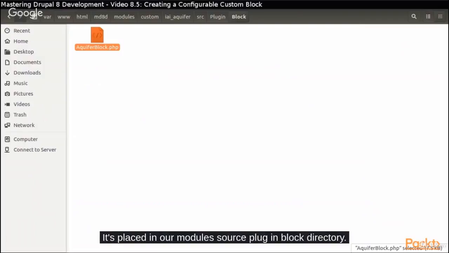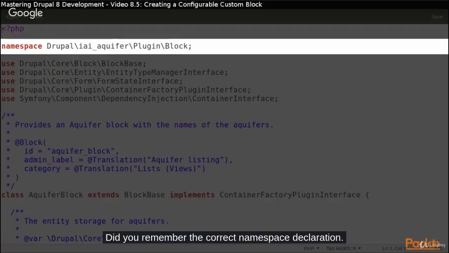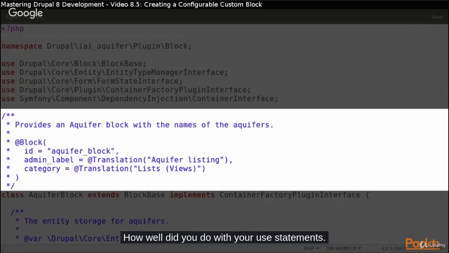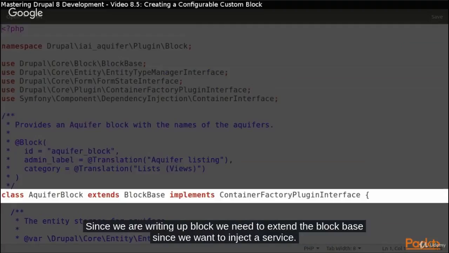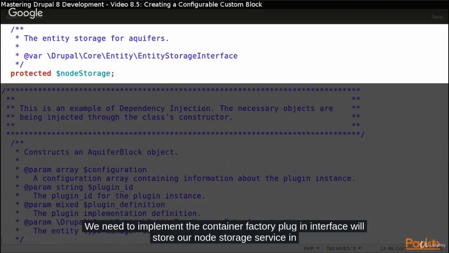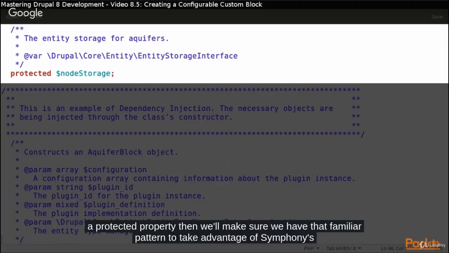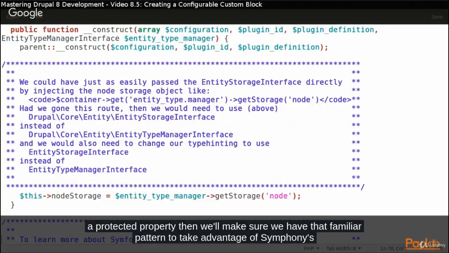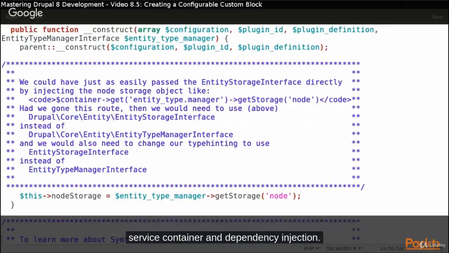It's placed in our module's source, plugin, block directory. Did you remember the correct namespace declaration? How well did you do with your use statements? And did you remember your annotation? Since we are writing a block, we need to extend the block base. Since we want to inject a service, we need to implement the container factory plugin interface. We'll store our node storage service in a protected property. Then we'll make sure we have that familiar pattern to take advantage of Symfony's service container and dependency injection.